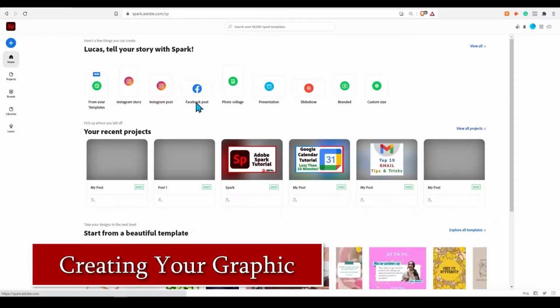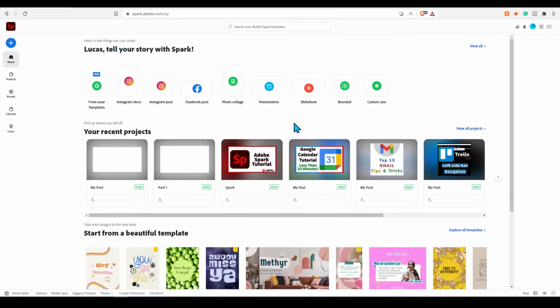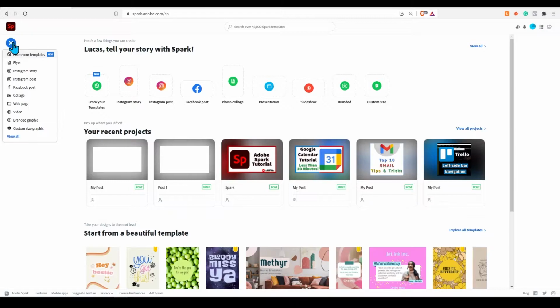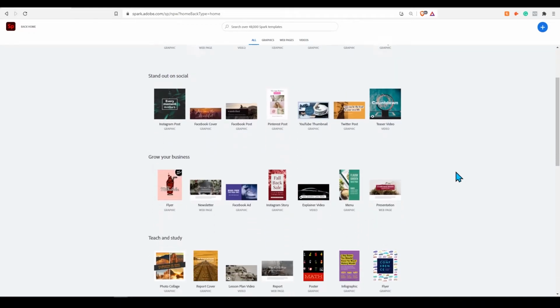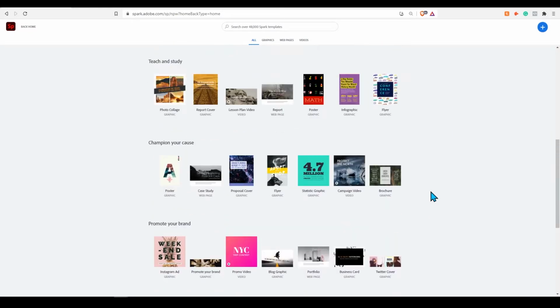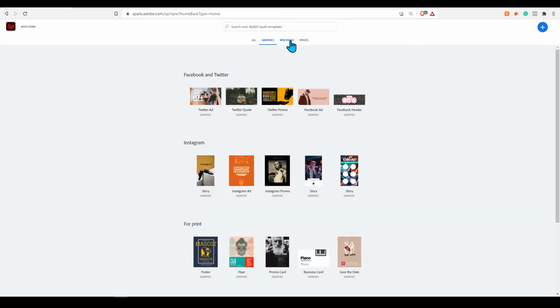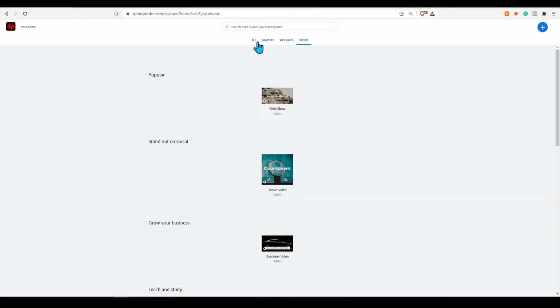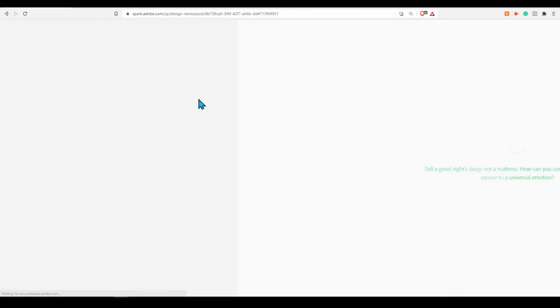Let's start by creating our first graphic. To do this, you can select any size graphic above your recent projects or press the blue icon with the plus symbol. Let's press the plus symbol and go to the bottom and select View All. Here Adobe will give you all the options that can be used in Adobe Spark. You can swap between these tabs to go through graphics, web pages, and video templates. Let's click Graphics and select this template as a head start.